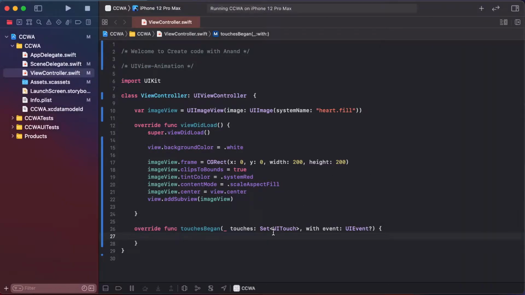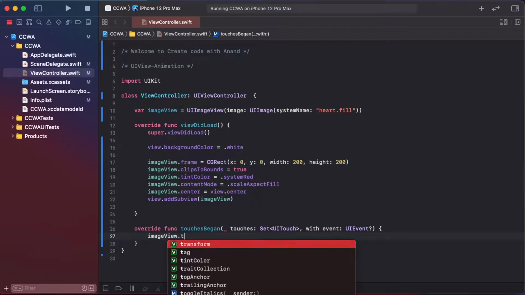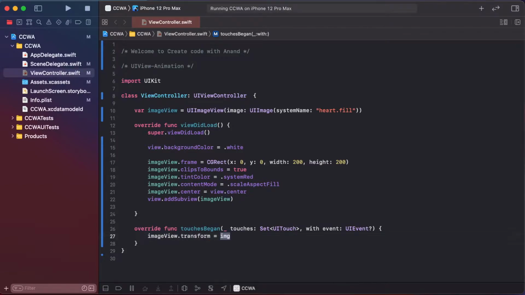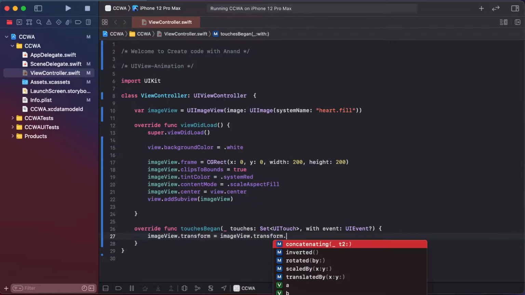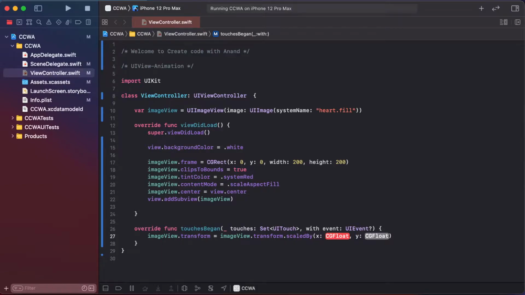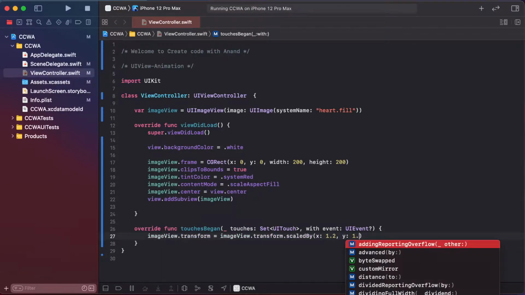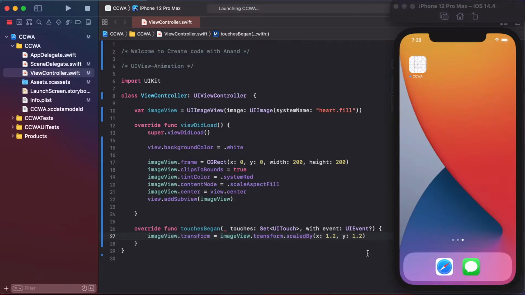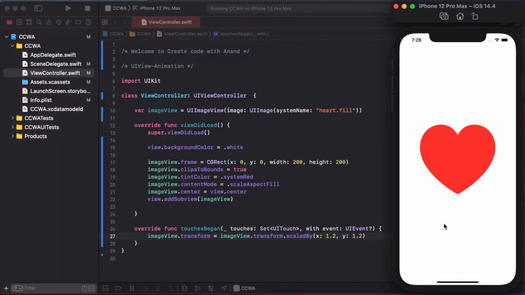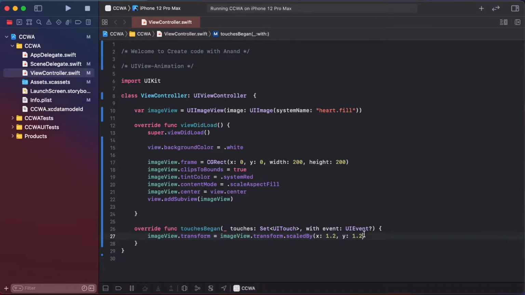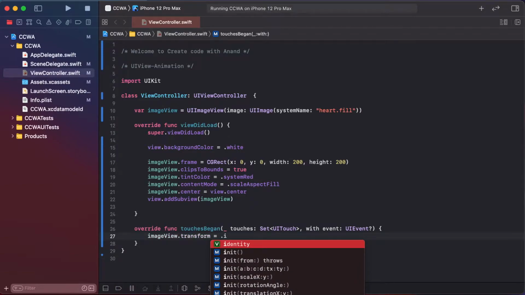First of all, I have used CGAffineTransform: imageView.transform, then transform.scaledBy, to increase the scale by 1.2 and 1.2, which is an increase of 0.1 in scale. And imageView.transform = .identity removes all CGAffineTransform changes in any view.